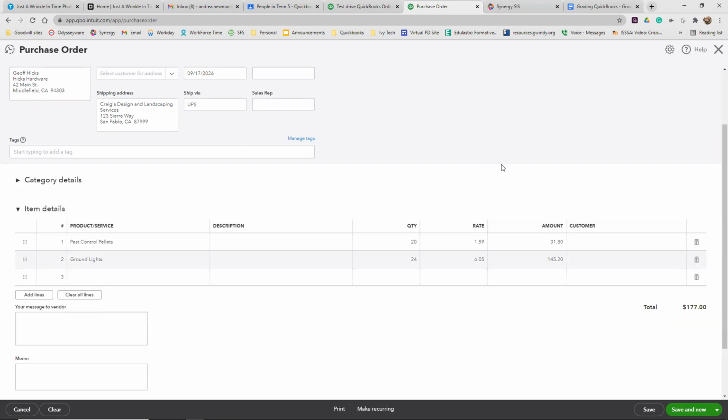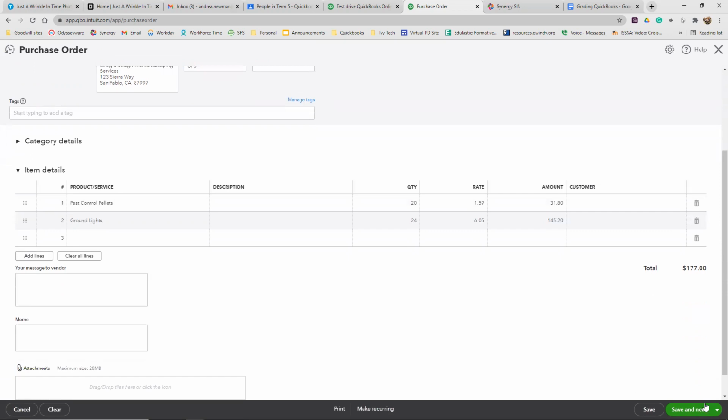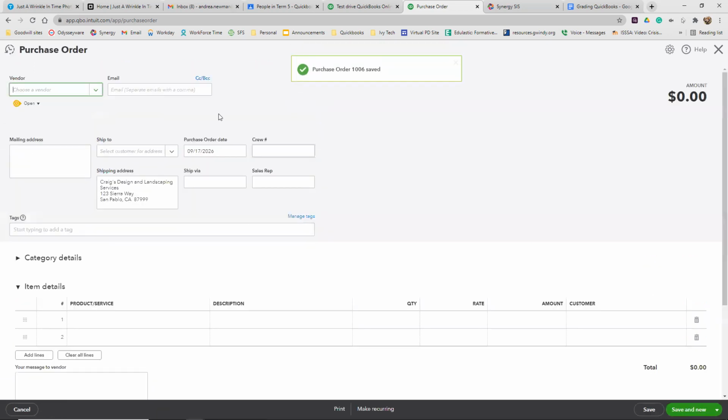So I'm going to get 20 pest control pellets and 24 ground lights from Hicks Hardware. Going to be $177. We're going to click Save and New. We have another purchase order to put in.